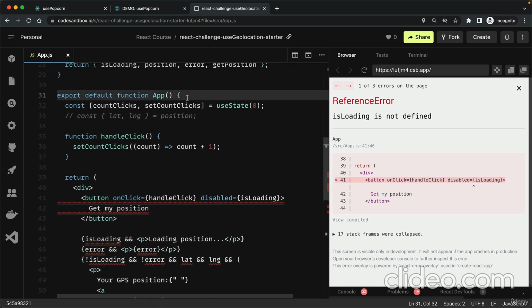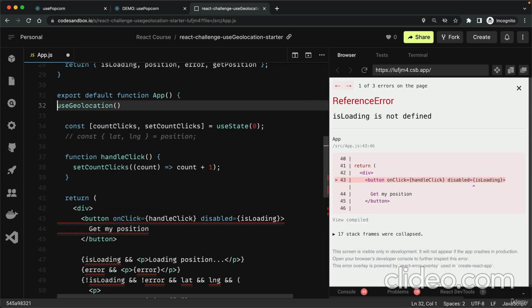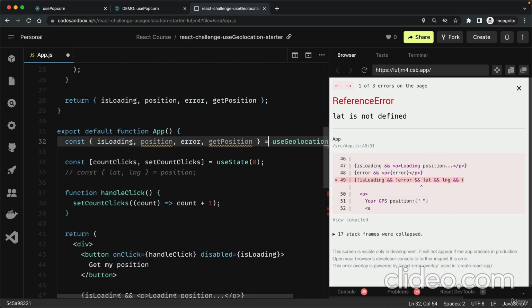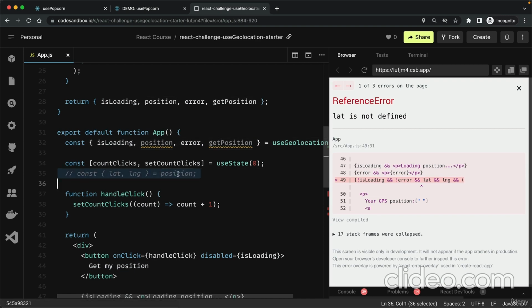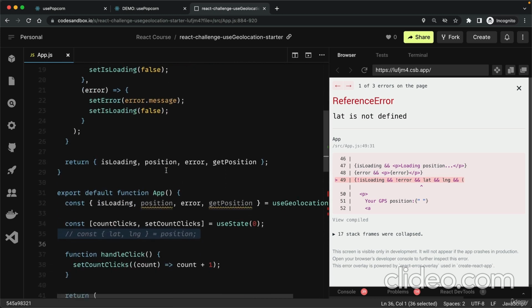So let's change that. So useGeolocation, and then this will of course return an object with these names here. And so let's just copy that. That's a bit easier. So we will destructure all of that right here into these 4 variables. Now you could also have done this destructuring here right inside useGeolocation, and then instead of returning the position, you could have returned the latitude and the longitude separately.